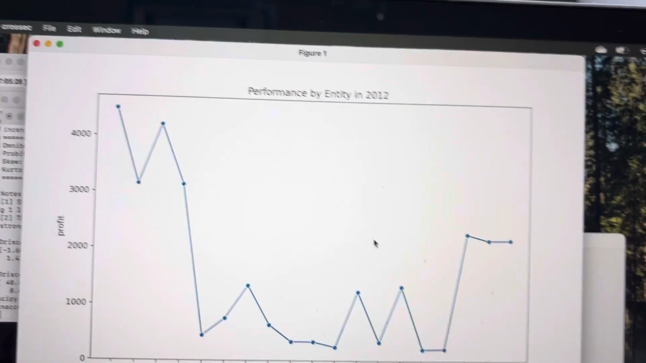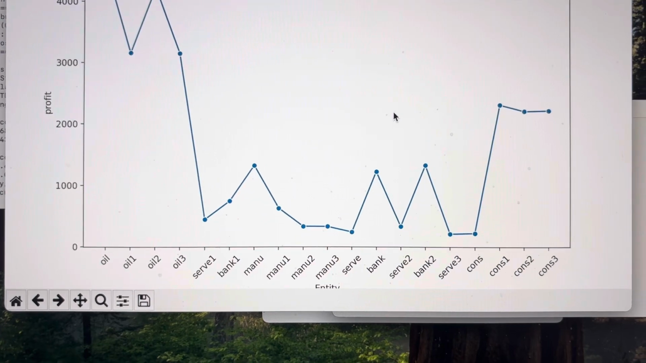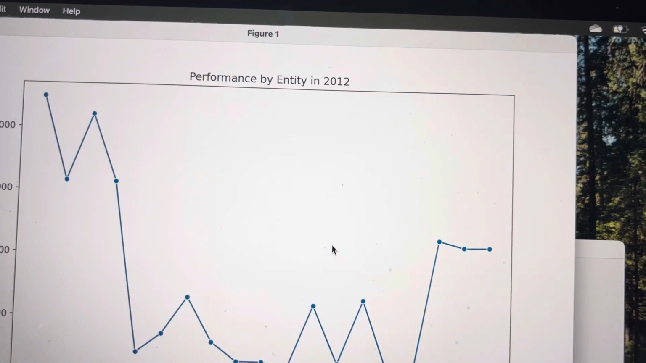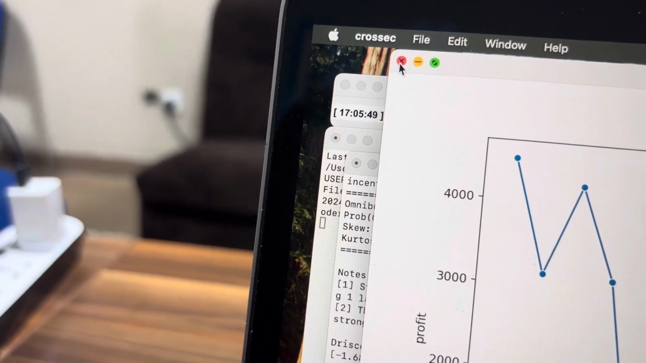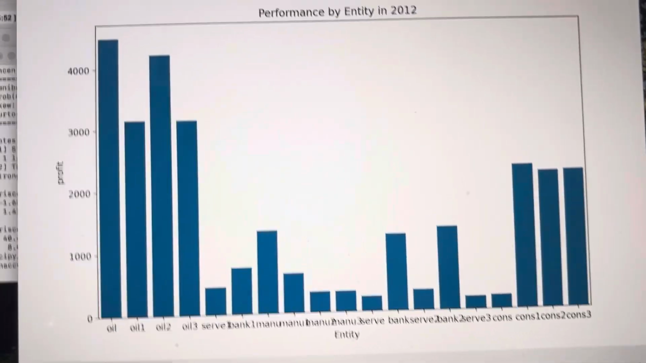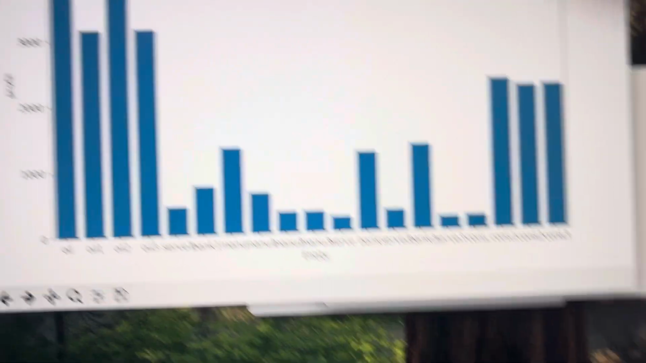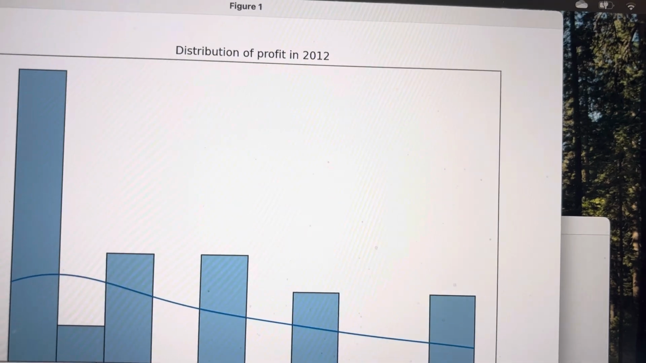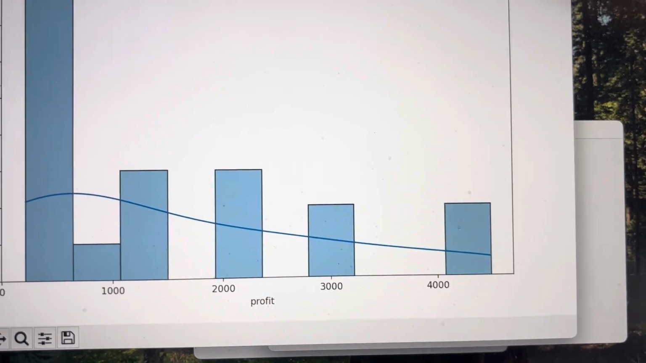These are the output graphs for it. And of course, you can see the names of the companies as pairs. And you can see from here, performance by entity in 2012. Now, the graphs have 4 types. As we close this, another group of graphs will come in. Now, this is the bar charts for the same group. And then we close this again, and then these are the histograms, and then I close this also.